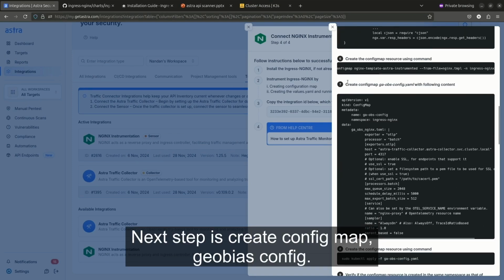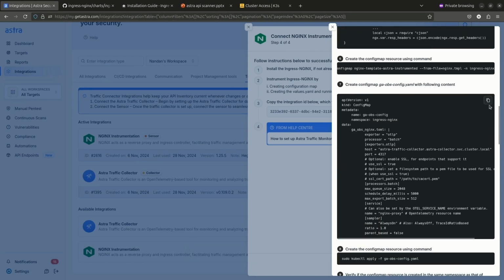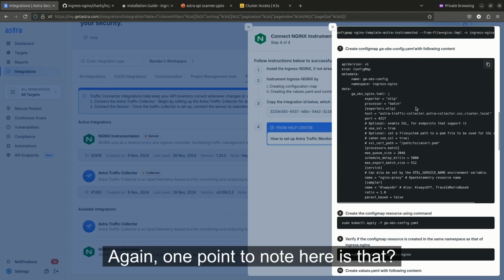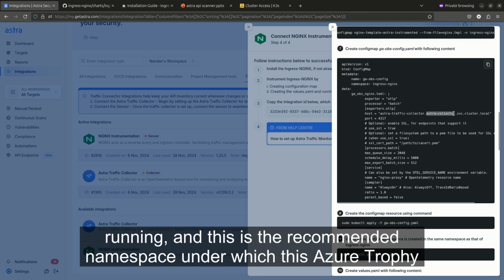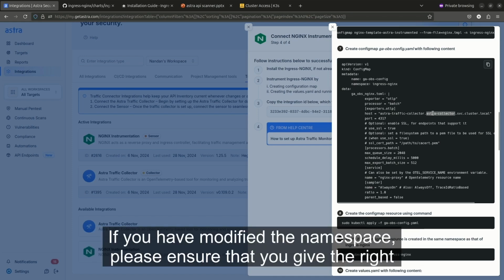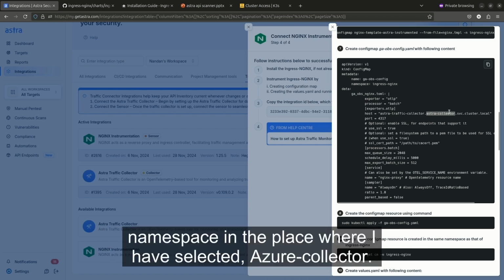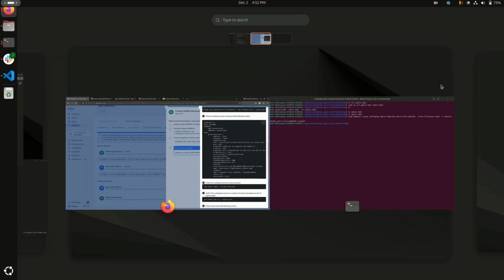Next step is to create the config map ga-obs-config.yaml with the following content. Let's copy this. One point to note here is that this is the service name under which the Astra traffic collector will be running, and this is the recommended namespace under which this Astra traffic collector would be created. If you have modified the namespace, please ensure that you give the right namespace in the place where I have selected Astra-collector. So now copy this.